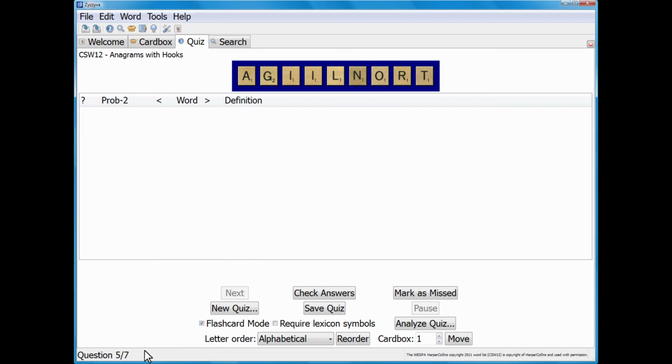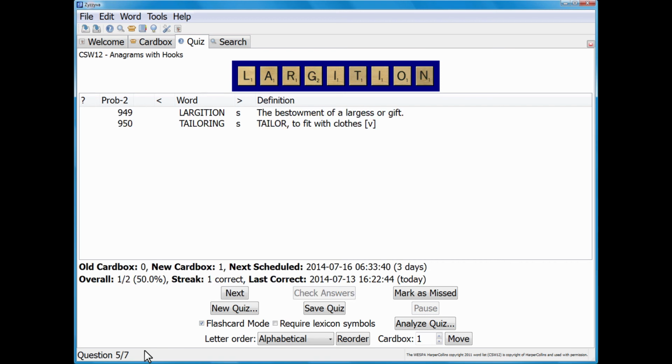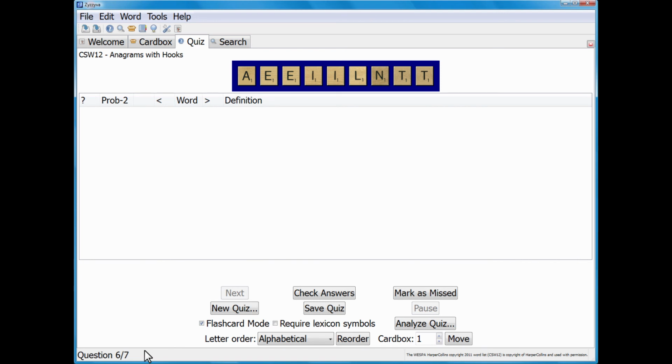This was tailoring, and there was a fancy anagram of tailoring. Largician, and it took an S, both take an S, correct? Tailoring, largician. Now, this was anti-elite, and it takes an S. Yeah.